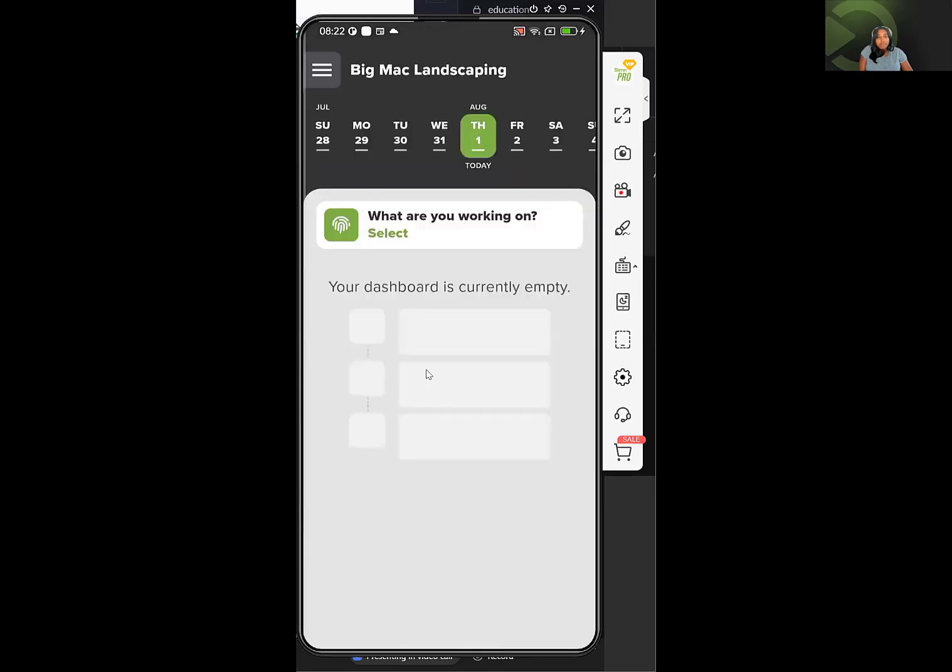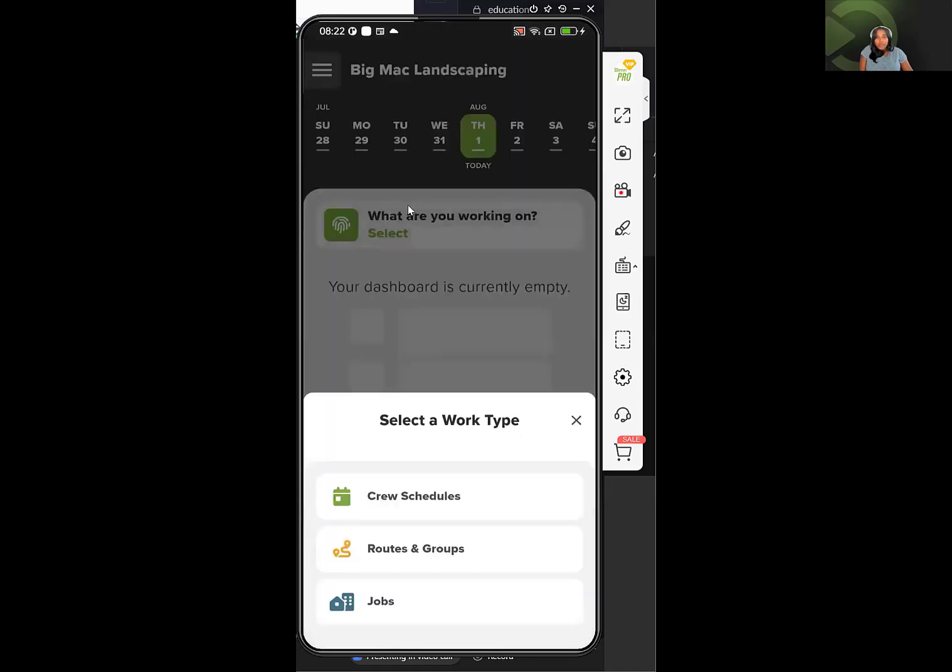This is our main page once we log in. You can see here we have the calendar bar at the top. We're set to today, August 1st. And then what we want to do first and foremost is find what we're working on. Now, there's 3 different ways to find what you're working on.